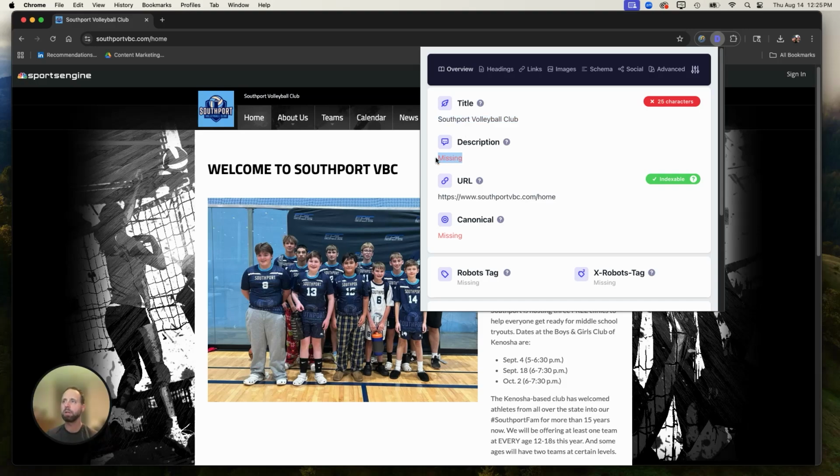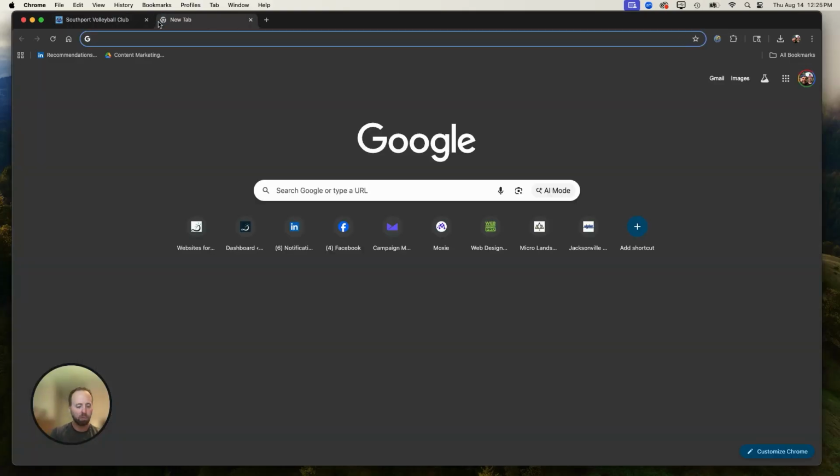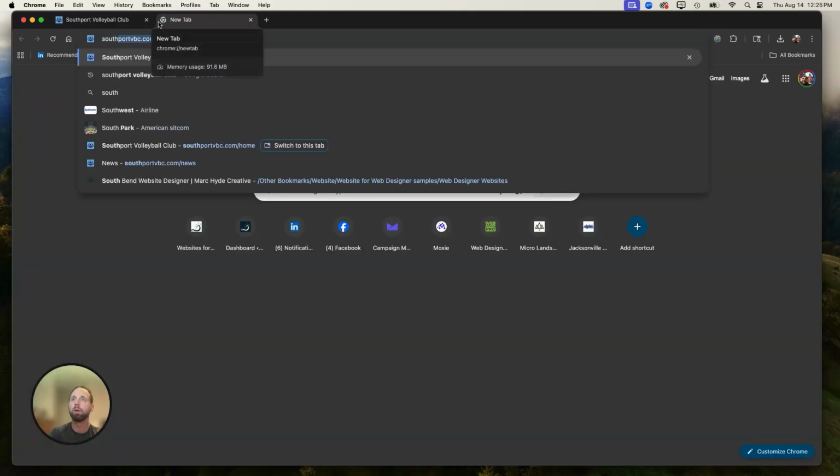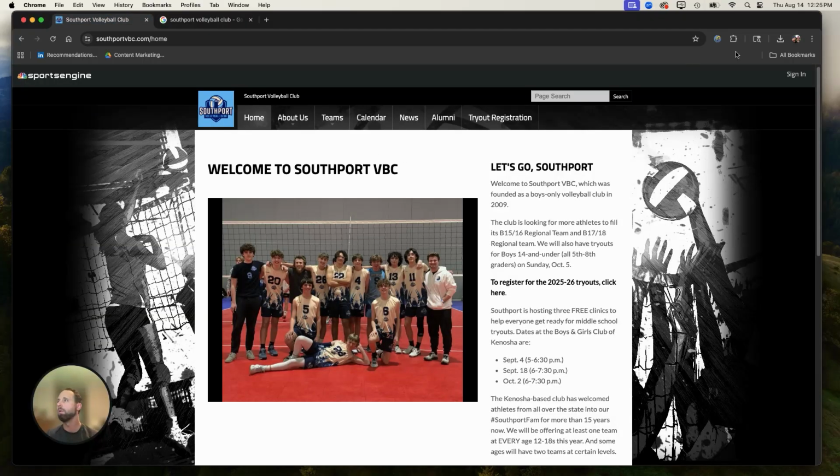This meta description is currently missing. This is the text under your link in Google. So if you searched Southport Volleyball Club, this is going to be that title, and here is that meta description. Right now, since it's not there, Google is just pulling what it thinks from your website, how it describes your website based on the text on your page.